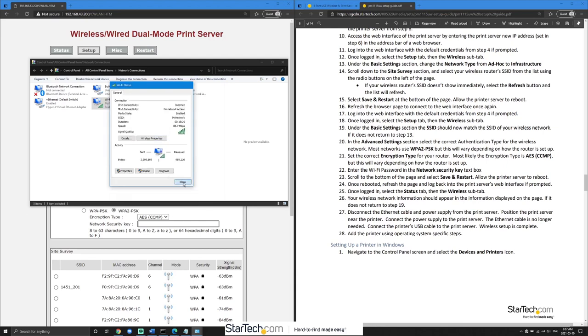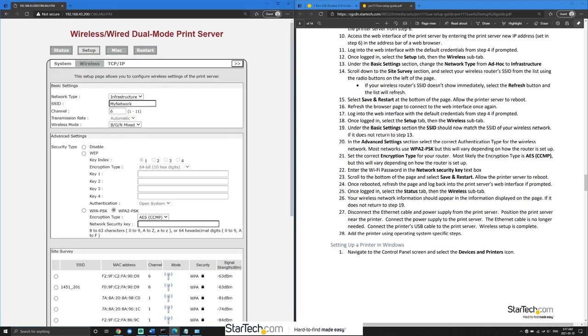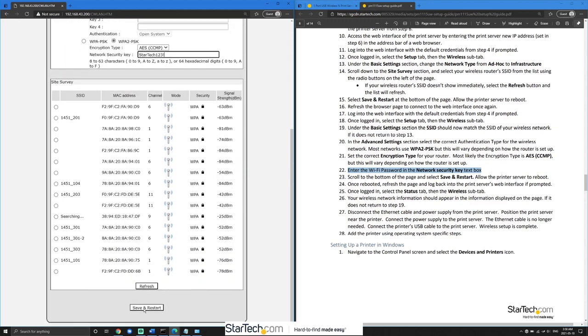Select the correct encryption type for your router. This likely will be the encryption type AES-CCMP, but this will vary depending on how the router is set up. Enter the Wi-Fi password in the network security text box. Scroll to the bottom of the page and select Save and Restart.